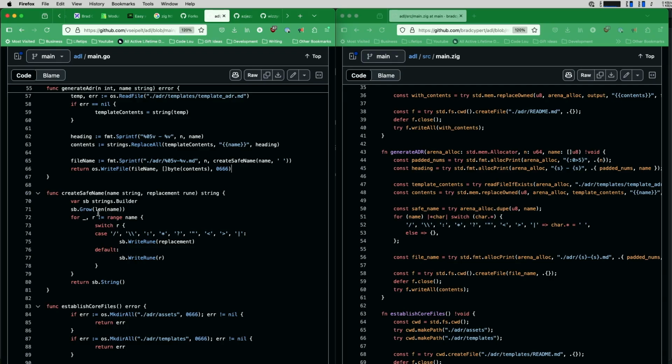multiple operations. So you can see that we grow the string builder to the length of name. So we get the length of name, and then we grow it, and then we range over name. And we are looking at the characters that we have here, and we're writing replacement runes. So that replacement rune gets passed in here. So in our case, it's an empty string. And if it's not one of those special characters, then we are writing the character as a rune.